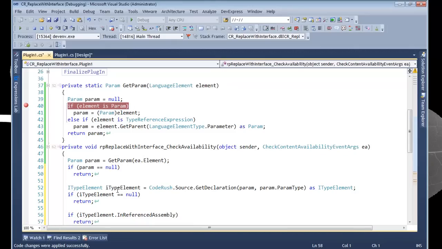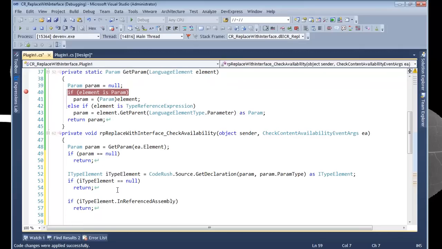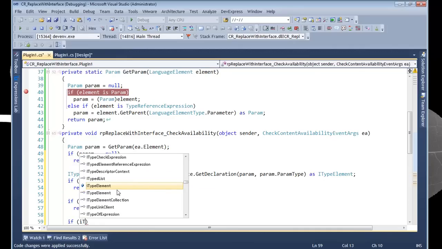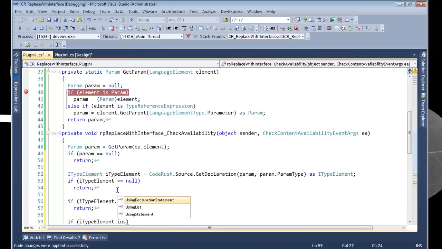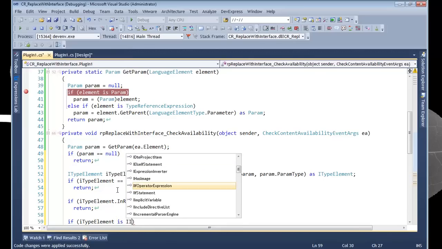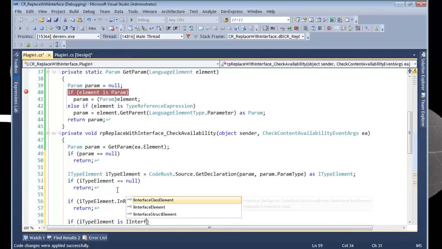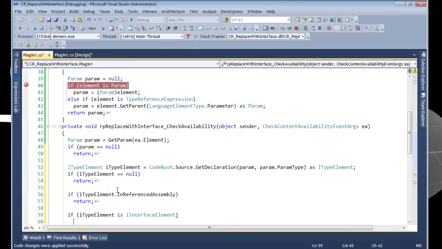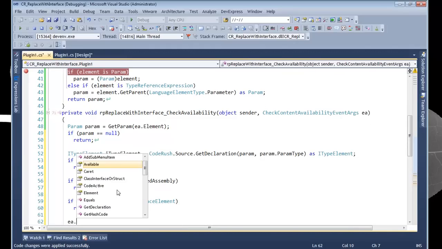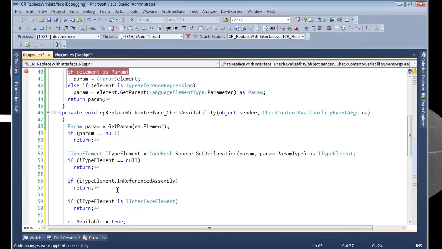Oh, and the other thing we might do too is, what if the type of this is an interface itself? So we can do this check too. We can come in and say, if the I-type element is, and we can just say, is it an I interface element? Like that. If it's already an interface, then we can't turn it into an interface. And now at this point, we can come in and say ea.available equals true, like that. And so that's not a bad start.